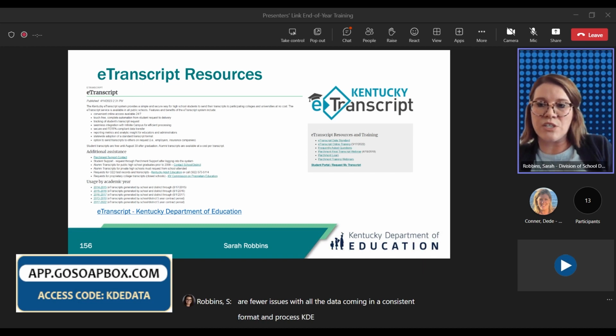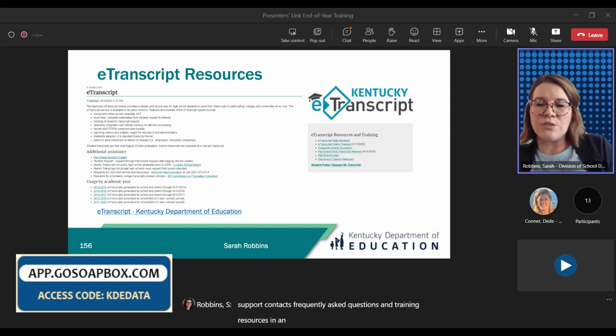KDE's e-transcript page includes resources that can help those processing transcripts. Links available include the e-transcript data standard, school support contacts, frequently asked questions, and training resources. In addition, usage numbers by academic year are available.